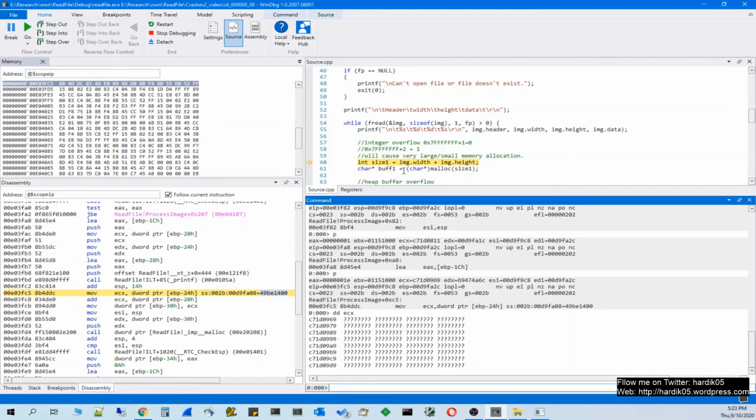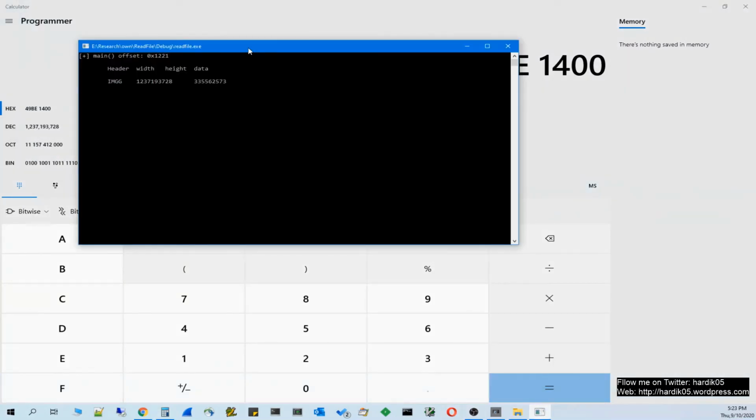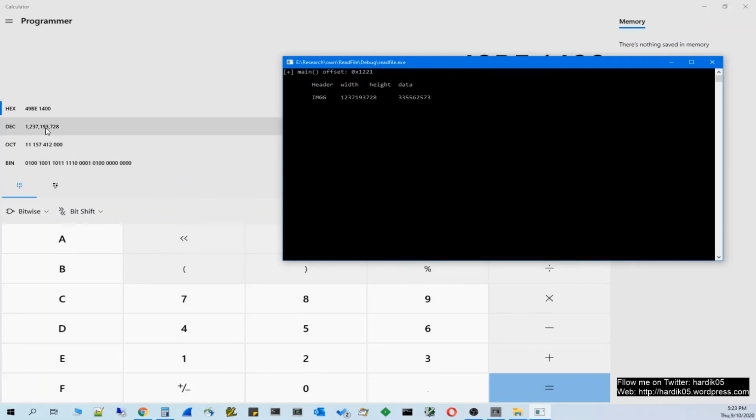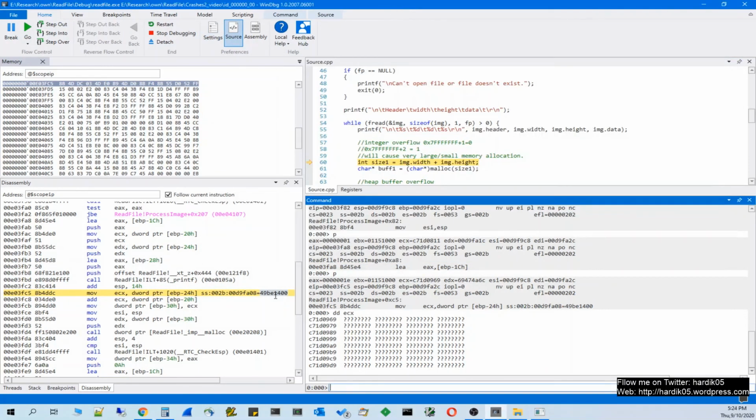ECX contains either our width or our height. If you convert it to decimal, you will see that it's a very large value over here, and if you compare it with our output, you can see that it is actually our width. So ECX contains the width which has been read from the image file.